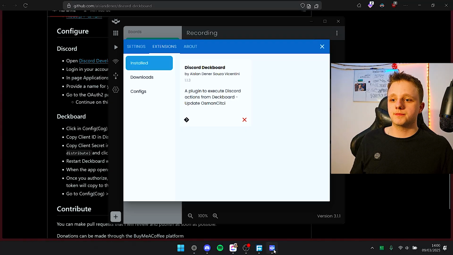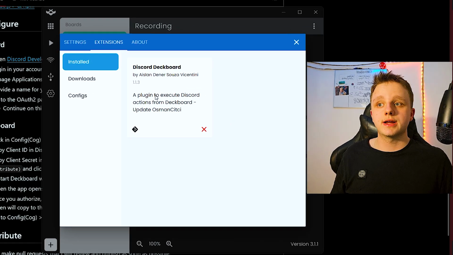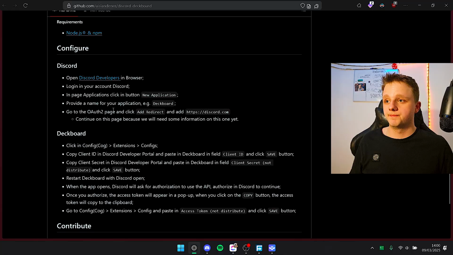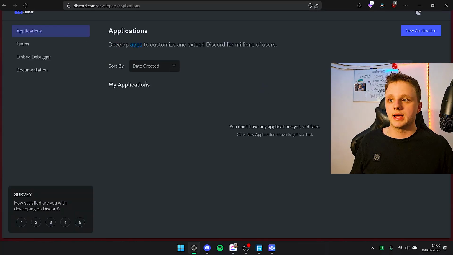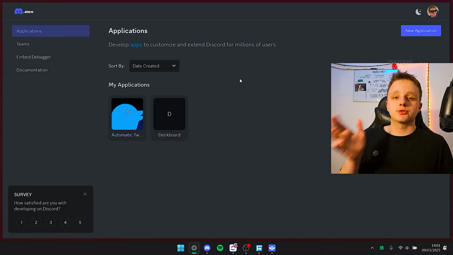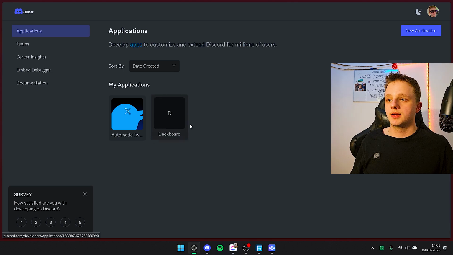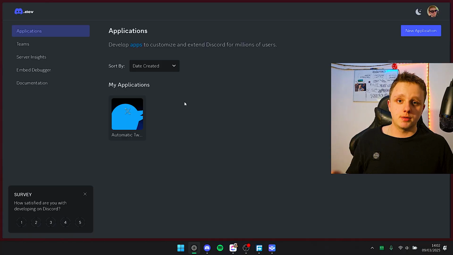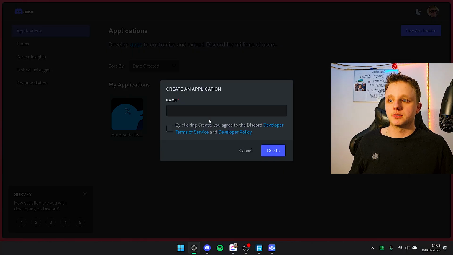Make sure you go to the extensions right here, and then you can click on this button to go to the GitHub. Right here, make sure you scroll down, and then you have to open Discord for developers. Let's first do that, because we first have to make permissions for it. Then make sure you log in to your own account. After doing this, you already see that I have an application right here, which I'm going to delete first. For you, this is probably empty.